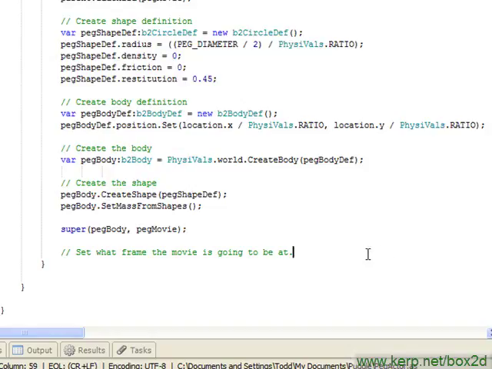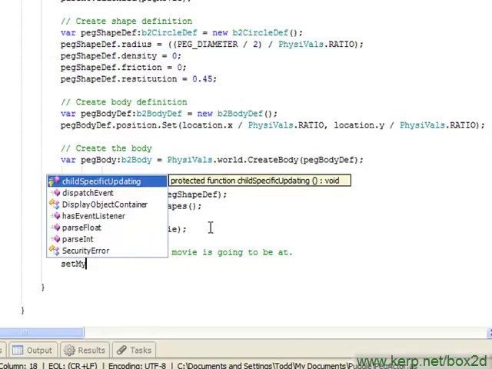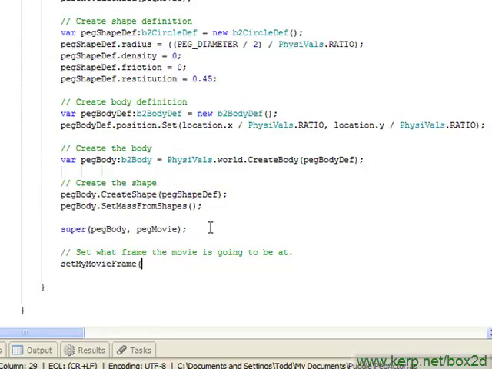I basically wanted to save this to the end so that we can call the costume variable within this function. And obviously we can't do that until we've created the constructor. I don't know if this is good programming style. I'm sure somebody out there has a better way of doing it, but this worked for me. So I'm just going to do it. I'm going to create this function called setMyMovieFrame.